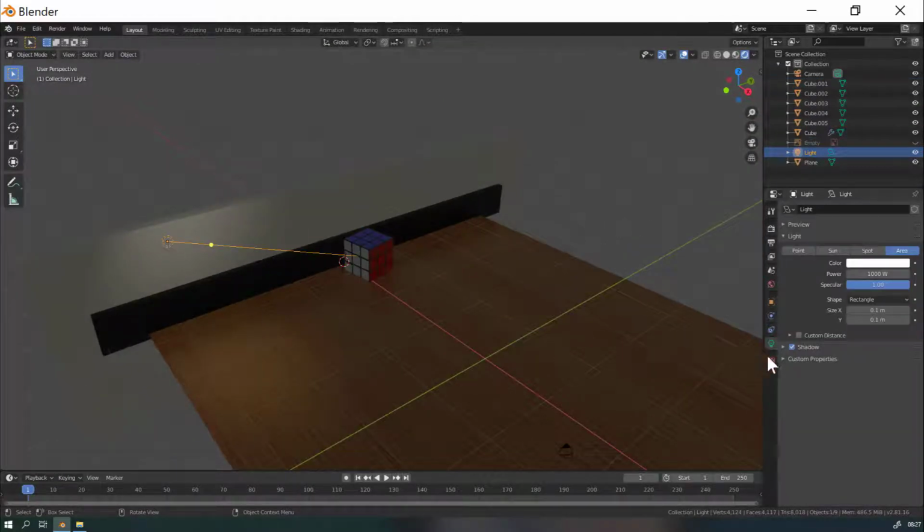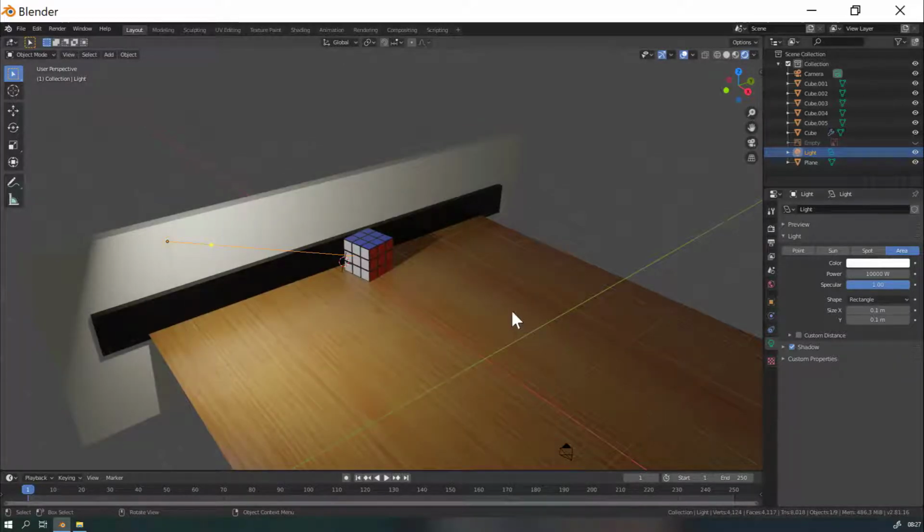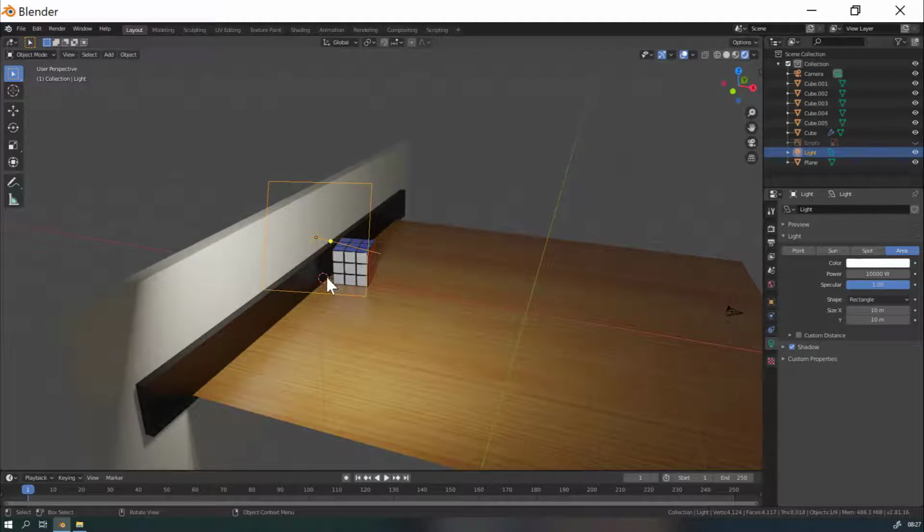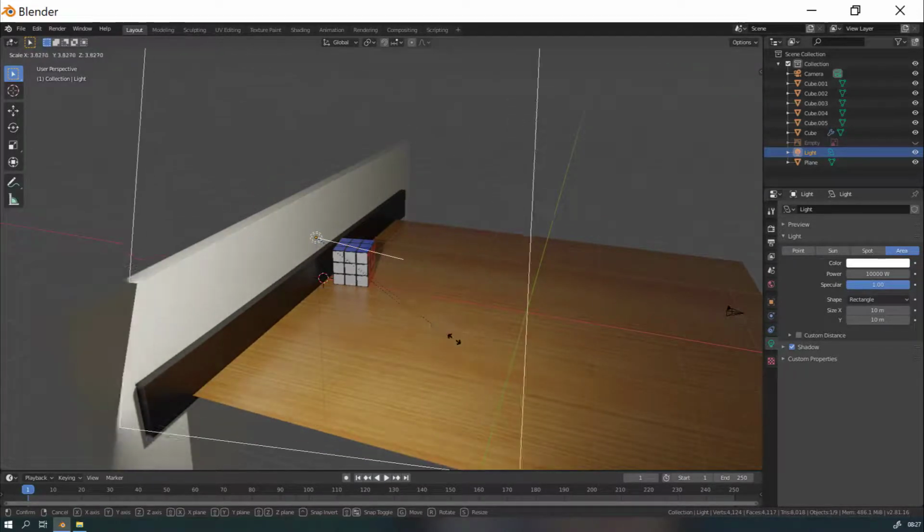At the moment, this is obviously quite dim, so I'm going to turn this up to 10,000 watts. So we've got a lot more light on the scene. But it's also really small, it's still a point of light. So we're going to change the size here to 10 by 10. Now that's still a bit small. I can scale it by pressing S and just make it really, really big.